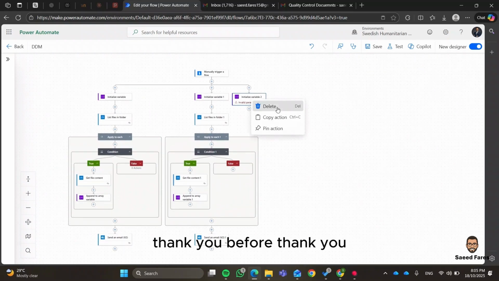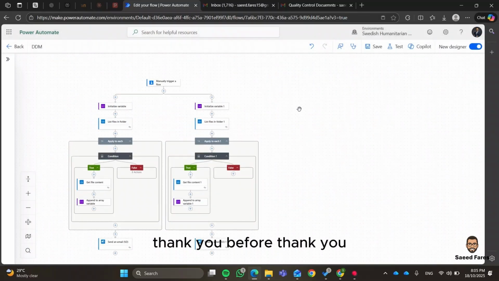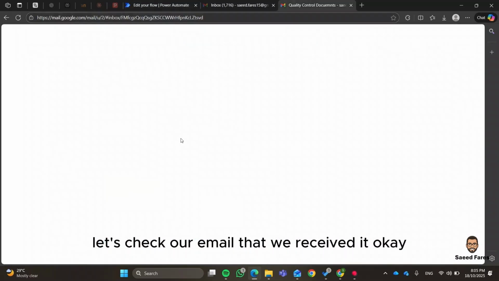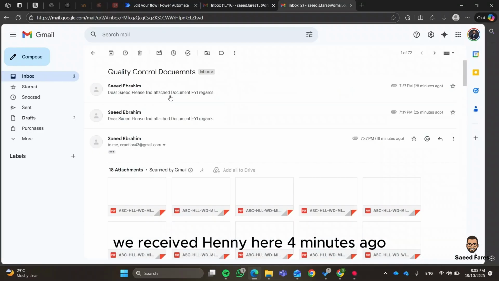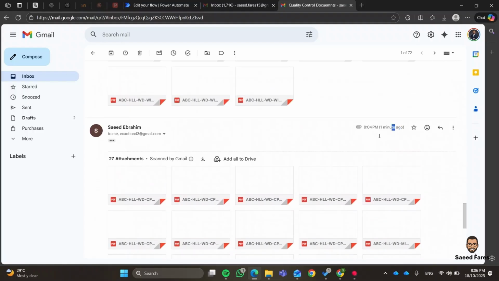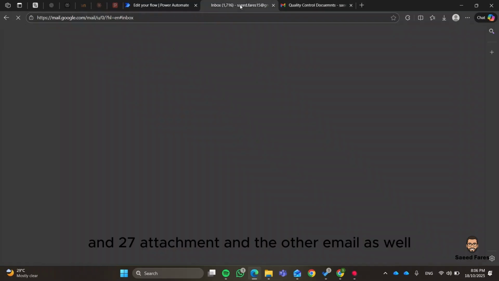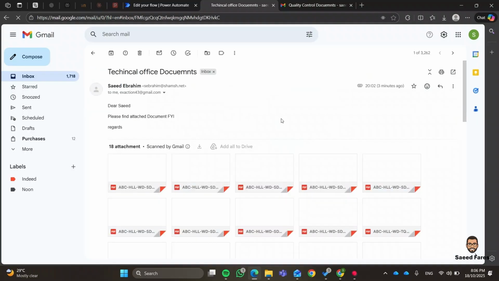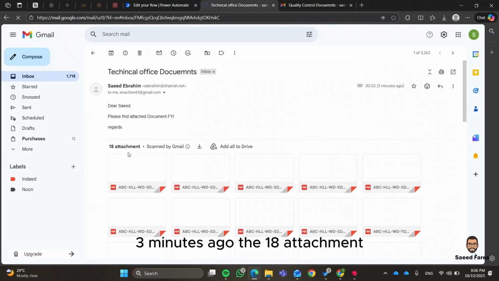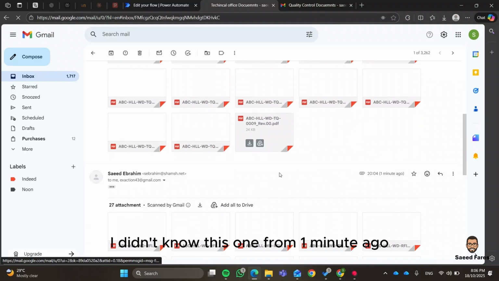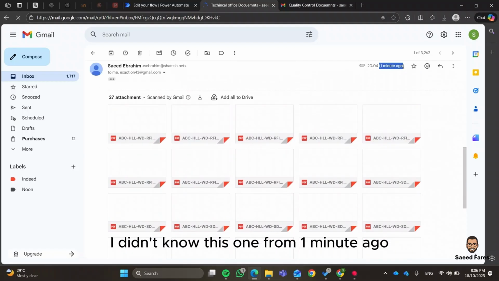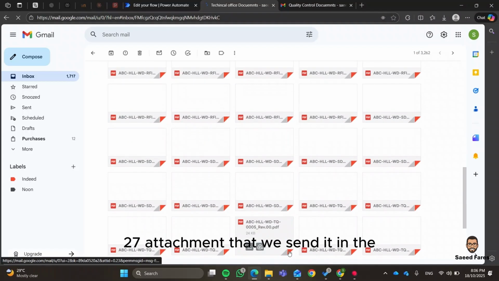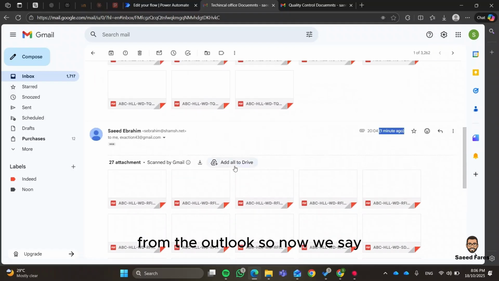Okay, before saying thank you, let's check the emails that we received. We received one here 4 minutes ago with 27 attachments, and the other email as well, 3 minutes ago, with 18 attachments. No, not this one. From 1 minute ago, 27 attachments that we sent from Outlook.